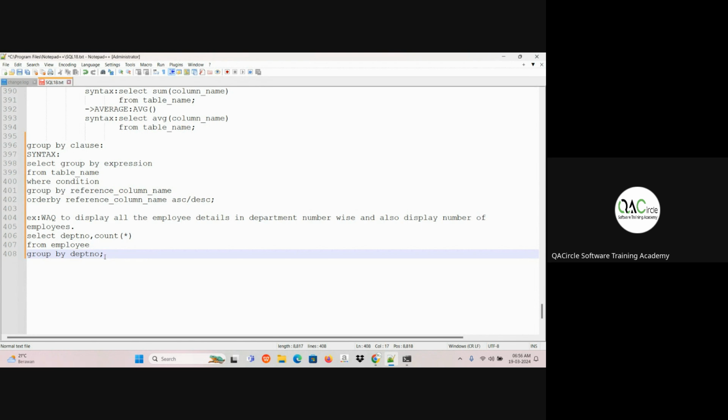Next point. Where clause is optional, and also we cannot take multi-row function as a condition in where clause.